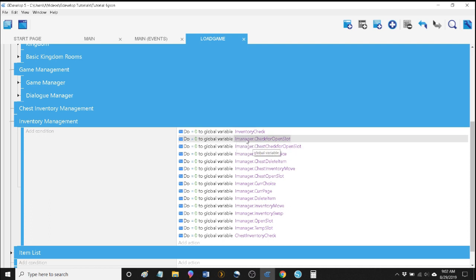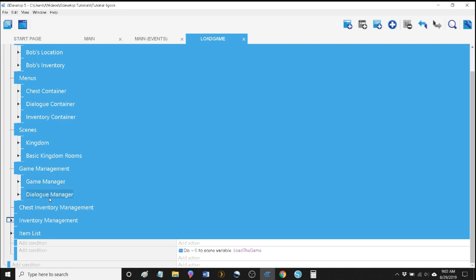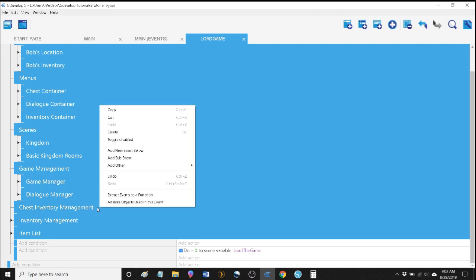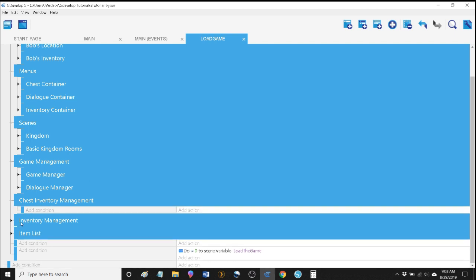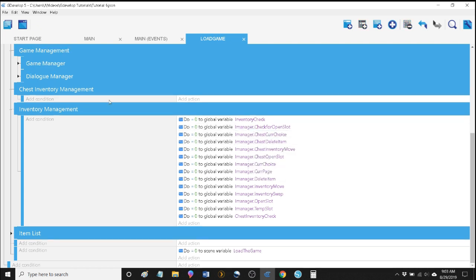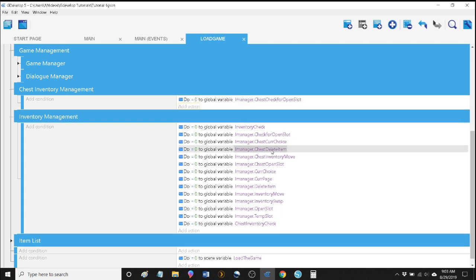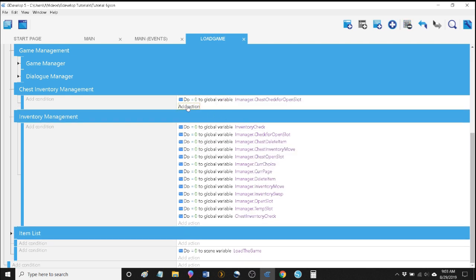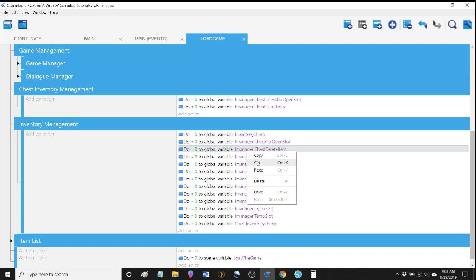The other thing is this. We have in our inventory management external event here, we've got chest variables mixed in with our regular inventory ones. We should probably pull that apart. So we can right click chest inventory management, add a sub event here, and just do a copy and paste for anything that's chest oriented here, right? So let's cut that actually, paste it in, cut, paste.